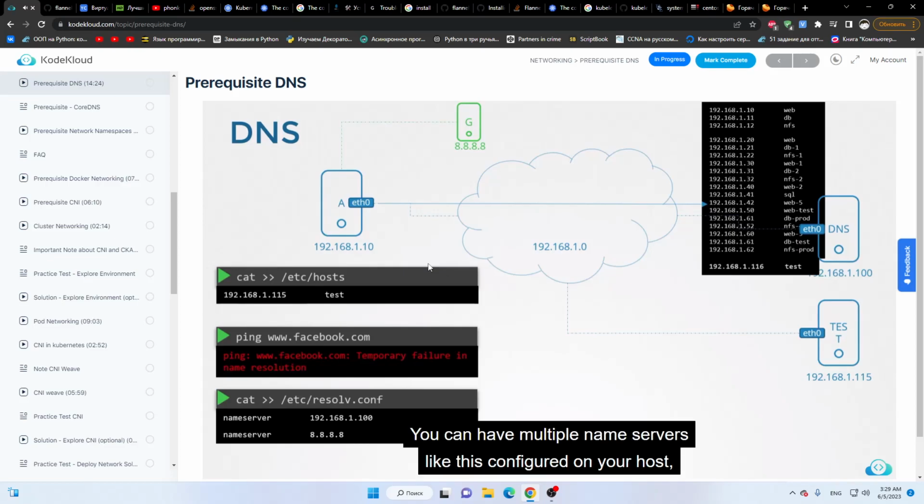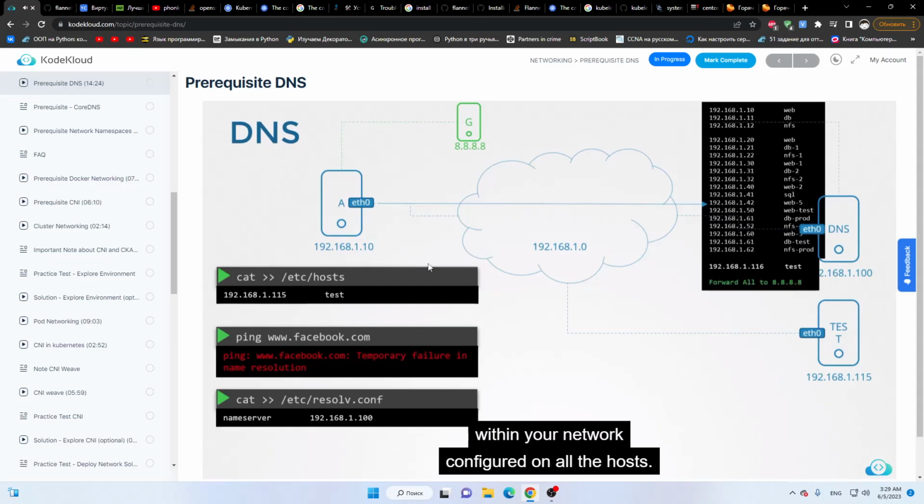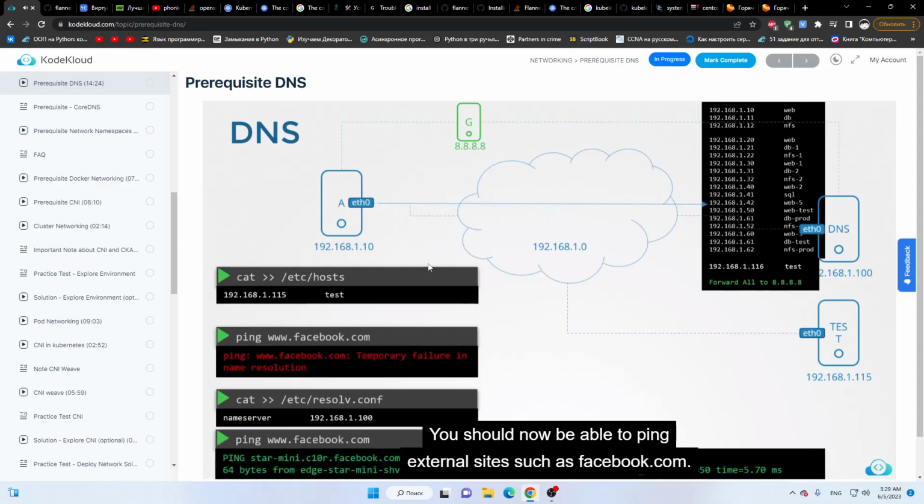You can have multiple name servers like this configured on your host, but then you will have to configure that on all your hosts in your network. You already have a name server within your network configured on all the hosts. So in that case, you can configure the DNS server itself to forward any unknown hostnames to the public name server on the internet. You should now be able to ping external sites such as facebook.com.